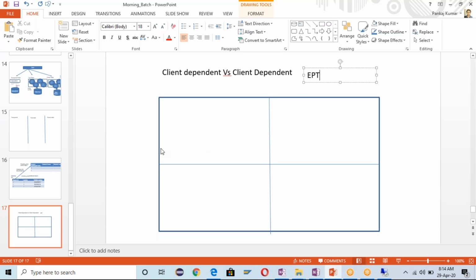The name of the system is EPT, and here we can have the EPT 800 client. Here I can have the EPT 810 client. The system is same, only the client is going to be different.